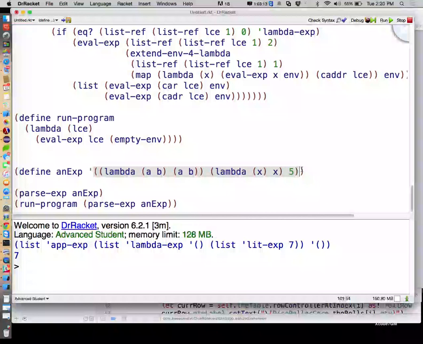The car of that guy is the operator. Everything else is the list of operands. First operand is a function. Second operand is a lit. So we'll extend our E and V with A and B. A being our function, B being our lit.